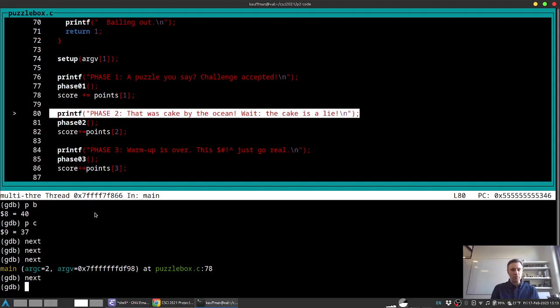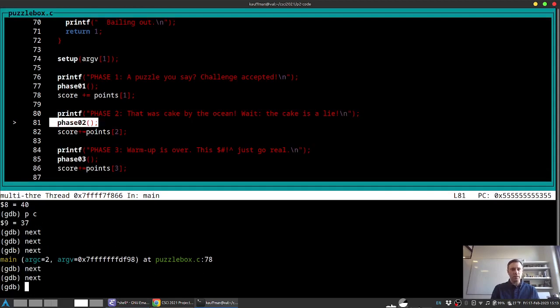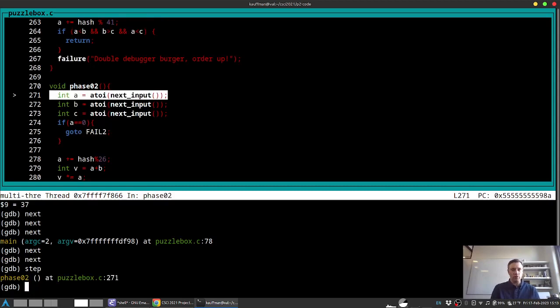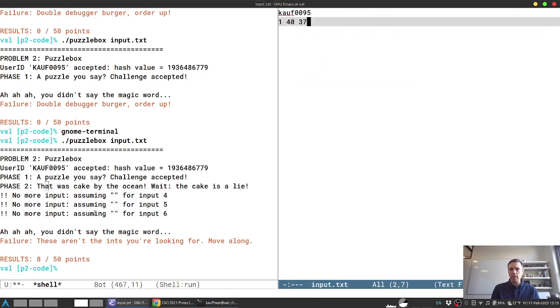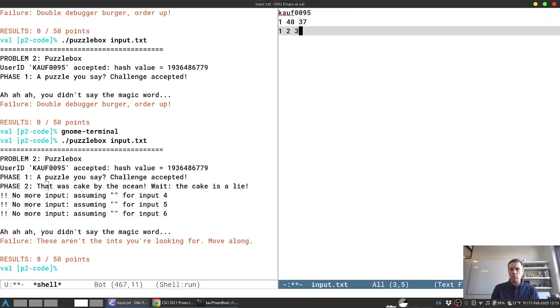We may as well sort of move forwards here, so I'll next over this print. I'm about to get to this phase 2. There's one other command that allows you to move forwards. It is step, and this is short for stepping into a function, whereas next will pass over functions. So in this case, I'm in phase 2. I need 3 more integers, so maybe I'll just take over here the input.txt, the 1, 2, 3 again.